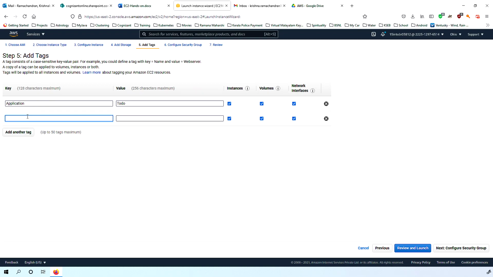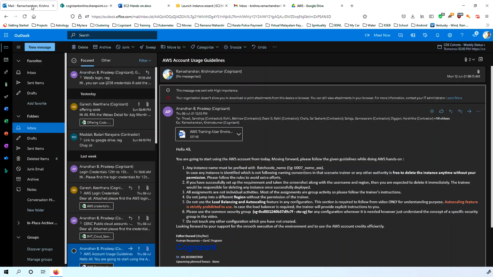Again, I can go on adding a tag, for example the name, which is standard. If I go back to the mail that I have received, they are specifying the instance name must be prefixed with the batch code. Of course we know what the batch code is. It starts with IJ, something like IJ038, 039. Because they have already specified it, I will give the same standard here.